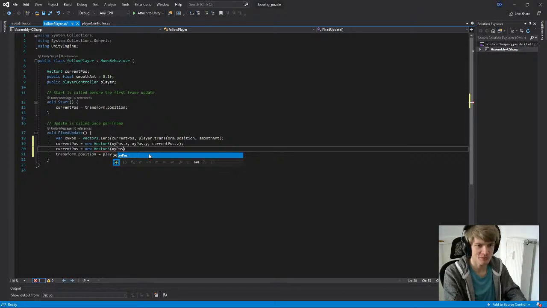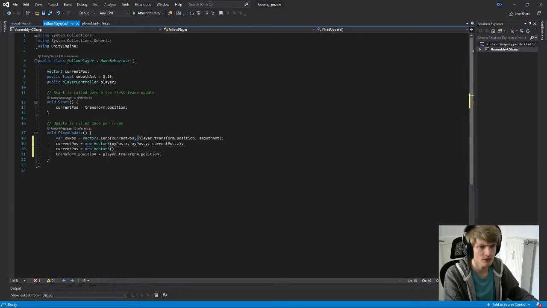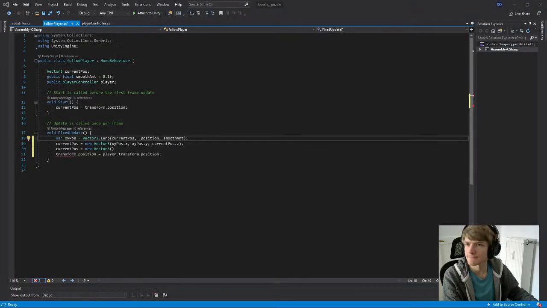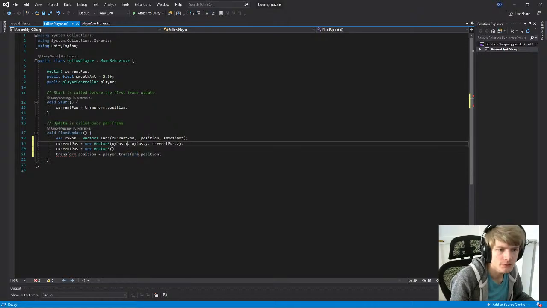Okay. Okay, that works. XY position, and then XY position dot Y. Actually, that's the wrong one. It should be player trans. Hold on for a second. Okay. Now the microphone. All right, there we go.